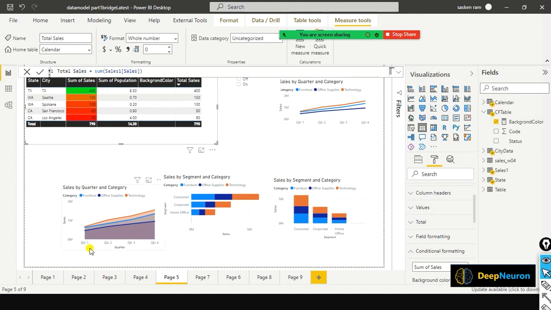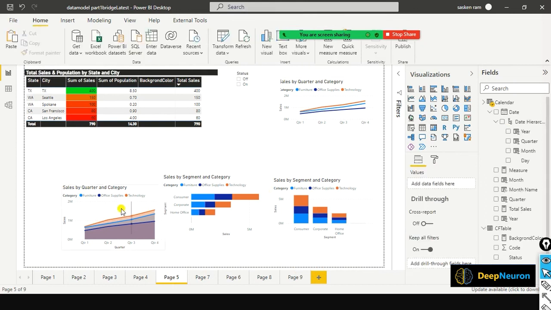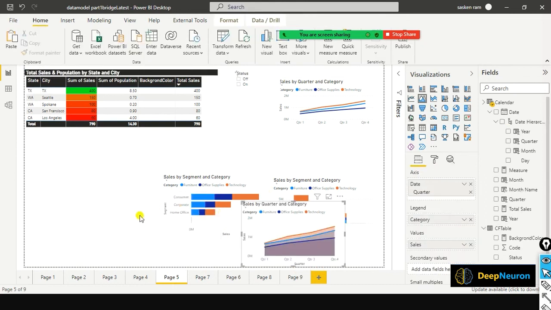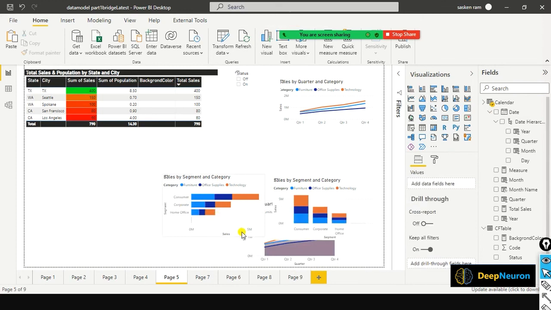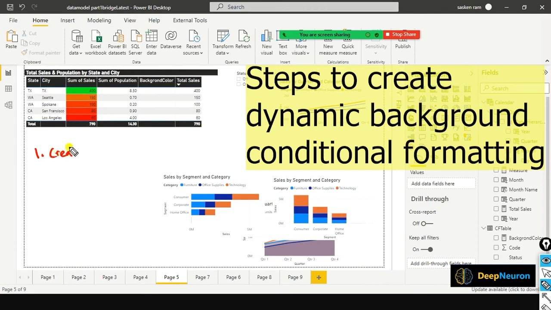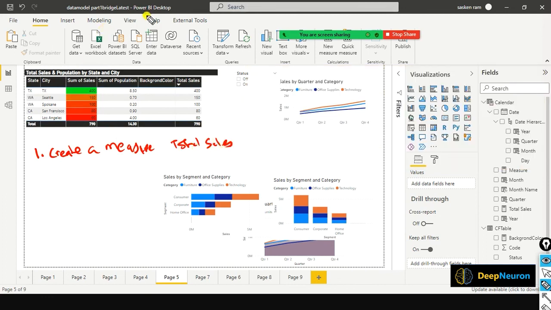First step is to create this measure. Let me just write it somewhere here. Ideally, I should have put it somewhere else, so let me move this. Step one is to create a measure by the name of total sales. I will upload this one once again.